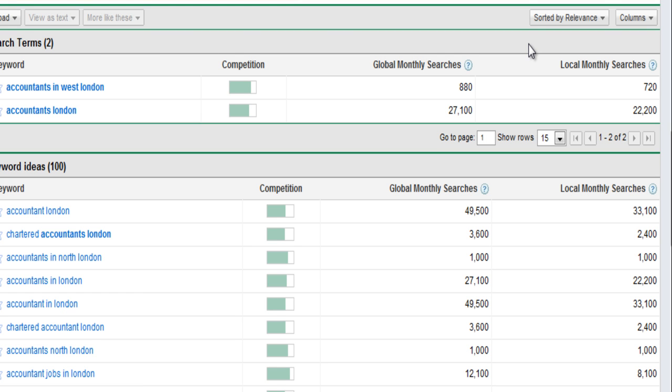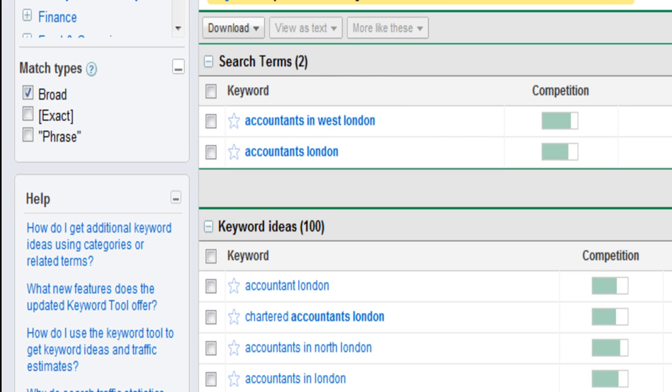So as you can see, accountants London on a broad search term is a lot more viable as a keyword. It's searched in a lot more often, and it's what people are looking for compared to accountants in West London. In saying that, you will find it easier to rank for keywords such as accountants in West London than you possibly will for accountants London. If we go over here to the left hand side, we can see match types: broad, exact and phrase.